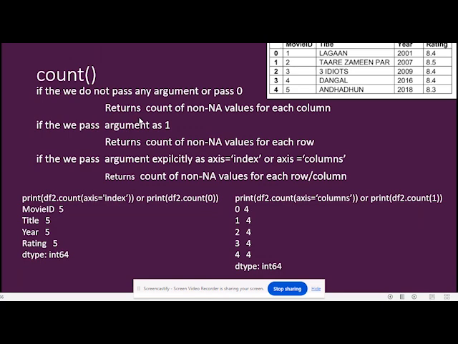Next is the count function of a data frame. See here, if we do not pass any argument or pass 0, it returns the count of non-NA values for each column. If we pass argument 1, it returns the count of non-NA values for each row. Here if we pass 0, it will return the count of non-NA values of each column. If we pass 1 to the count function, what will happen? It returns the count of non-NA values for each row.